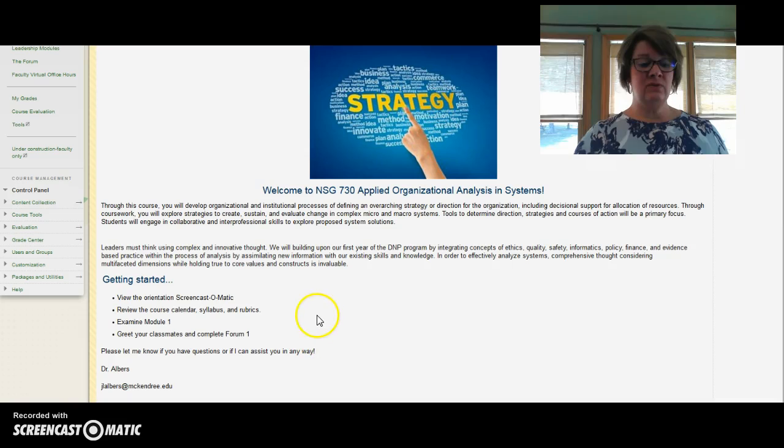So we're going to take just a quick look at the structure of the course, which is very similar to what you're accustomed to since we use similar templates. And we're going to go through some of the key materials to get you started. We're going to take a look at the course calendar. I'm going to show you where the syllabus and the rubrics are, and we'll get into more detail as we move into the course itself. And you're going to take a quick peek at module number 1. And we're going to talk about greeting your classmates, just a quick update, and completing forum number 1.